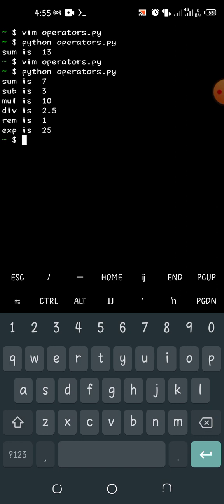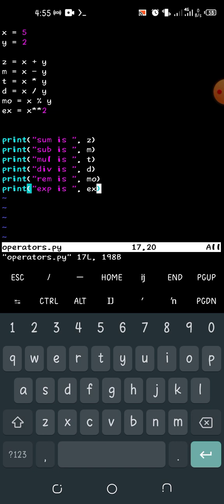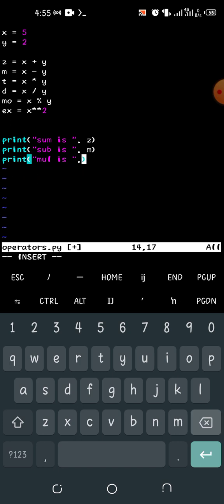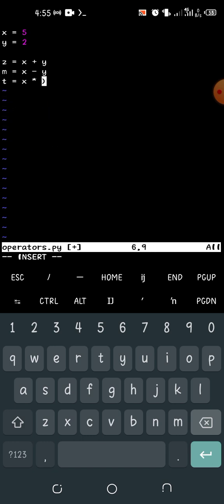So let's go into insert mode. Now that's the arithmetic operator. Now let's go to the assignment operator. Assignment operator works in a different way. An assignment operator is an operator that is used to put a value. We're going to write a fresh one for the assignment operator. It is used to assign a value to a variable.